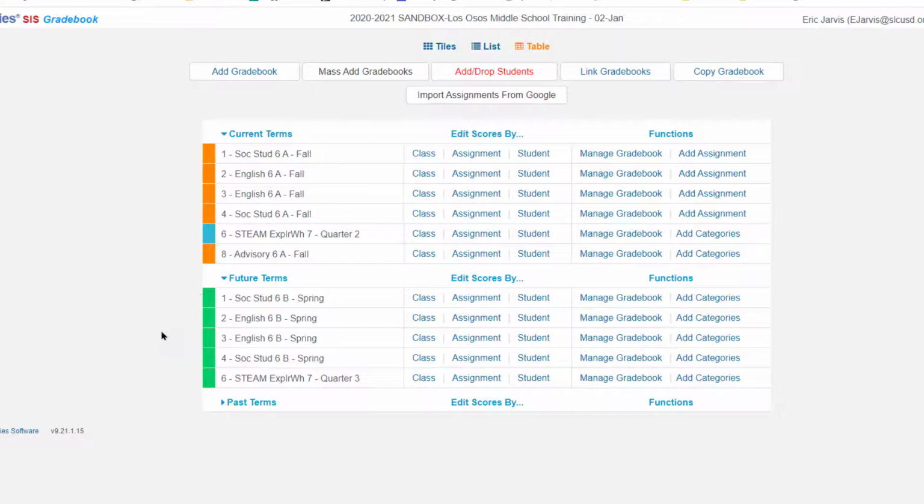So I'm going to start here. To link classes, I go to link gradebooks. Linking means everything I put in or do to social studies period 1, I can do to social studies period 4. So I'm going to go ahead and do that, linking my gradebooks.